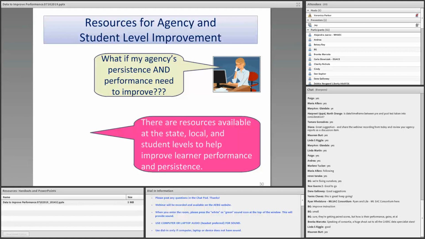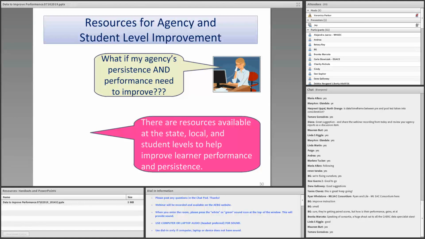So finally, and this is really just an excuse to talk resources, the light is at the end of the tunnel here. What if your persistence and performance both need to improve? That's going to be a common scenario. So we've kind of outlined it. I would just say that if you're low in both, the short answer is start with the fundamentals: data cleanup, pre and post testing. Do the fundamentals first, and then dig into instruction second.